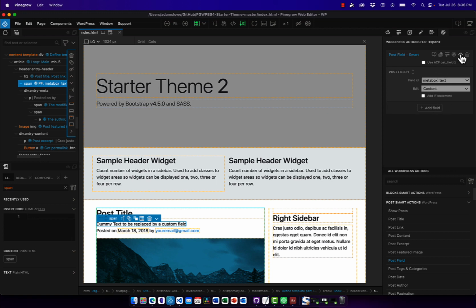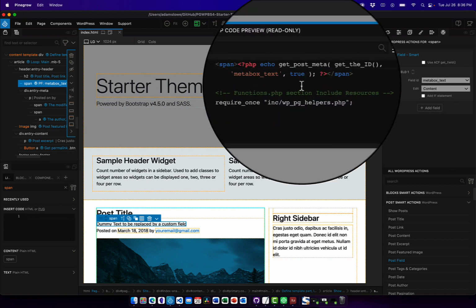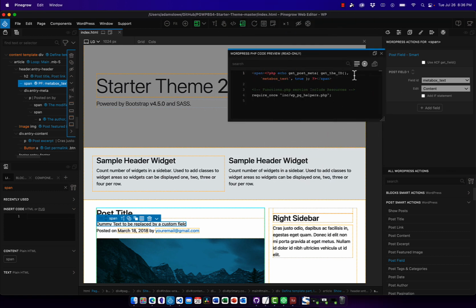Behind the scenes, what this is doing is it's using WordPress's built-in get post meta function. ACF's get field function and Metabox's rwmb_the_value function are really just wrappers for this get post meta function anyway.